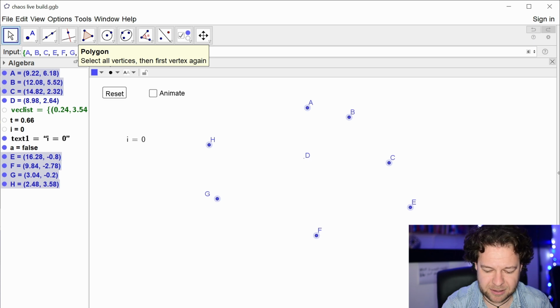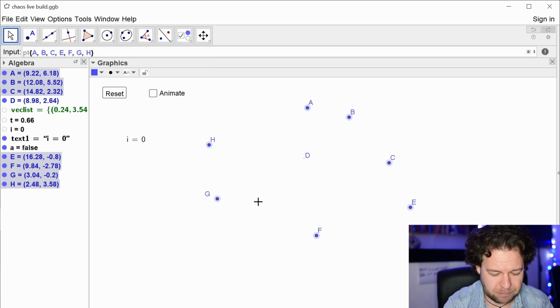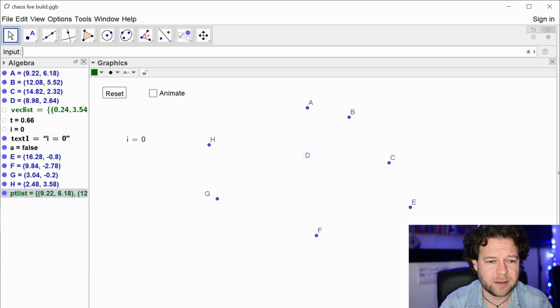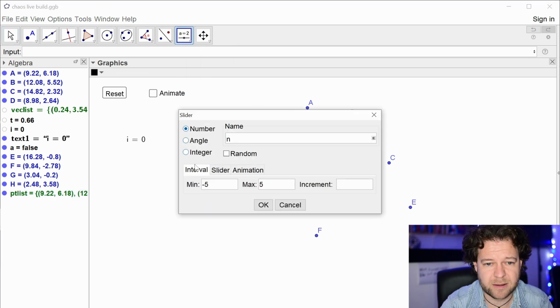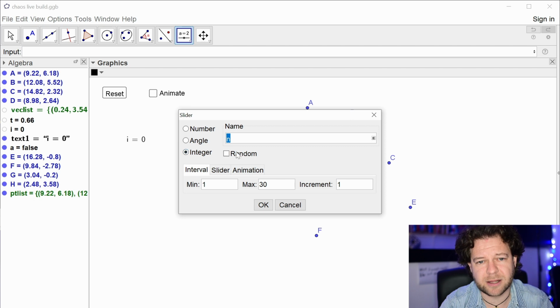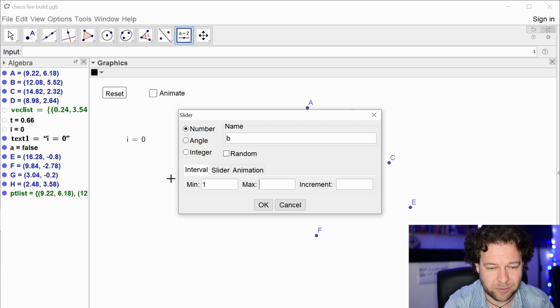Let's make that a list of points. I'm going to call it point list, PT list. And there it is. And what's good about this is now I've got a list in order. I could make a slider that controls how many of them to choose. So let's make a slider called N. By the way, you can click integer in the slider creation thing. All it does is change from 1 to 30 by default and it goes up by 1. You can just do a number and go from 1 to whatever you want. In this case, I want to go to 7. I think that's the maximum of points, and go up in 1s. Same thing. I do want to call it N though.